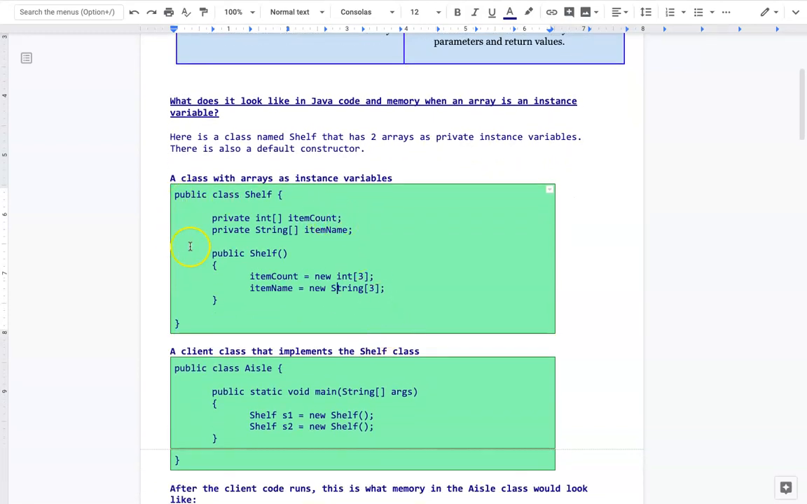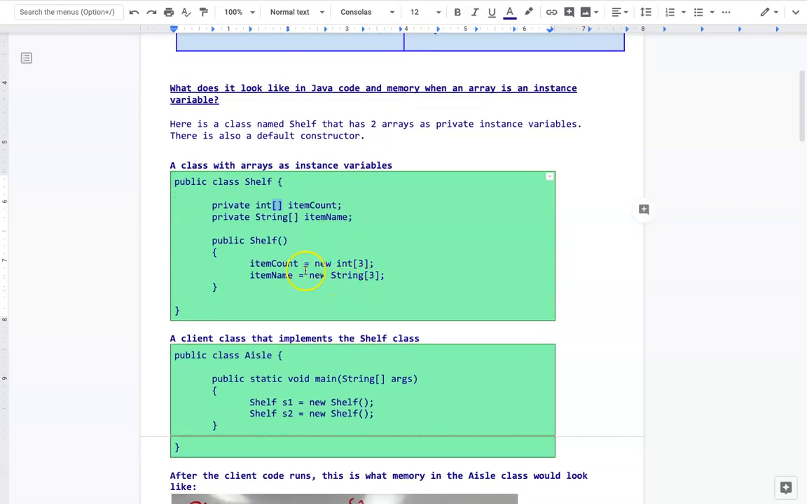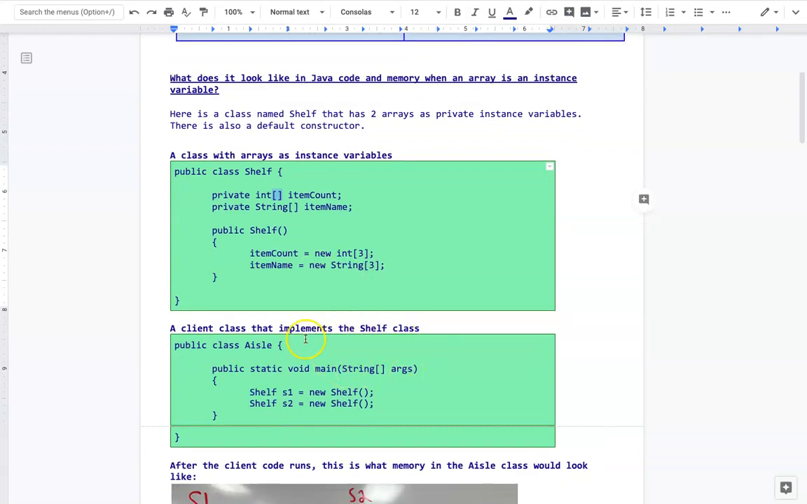So that's what it looks like. Rather than just having int and strings and doubles as your instance variables, we just have the arrays, and then we instantiate them in the constructor. So really not too difficult. Here is a client class. So I said aisle, like for instance, if this is simulating some sort of store or supermarket, in an aisle there might be some shelves.